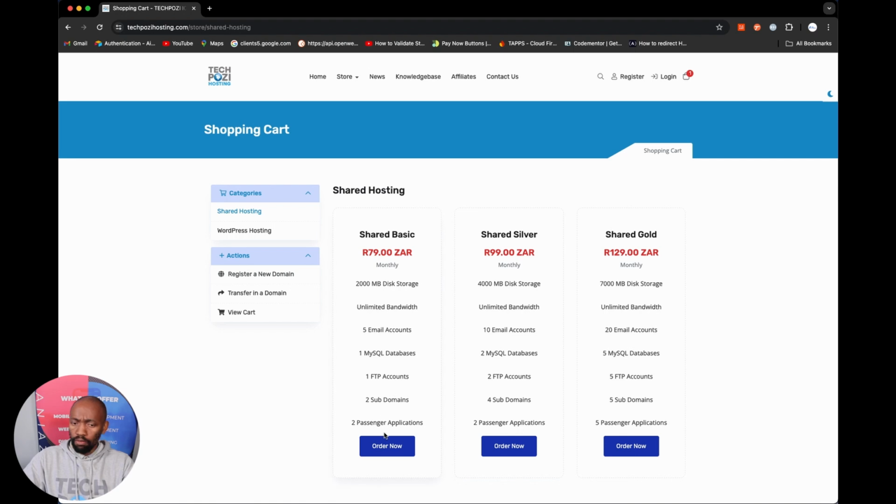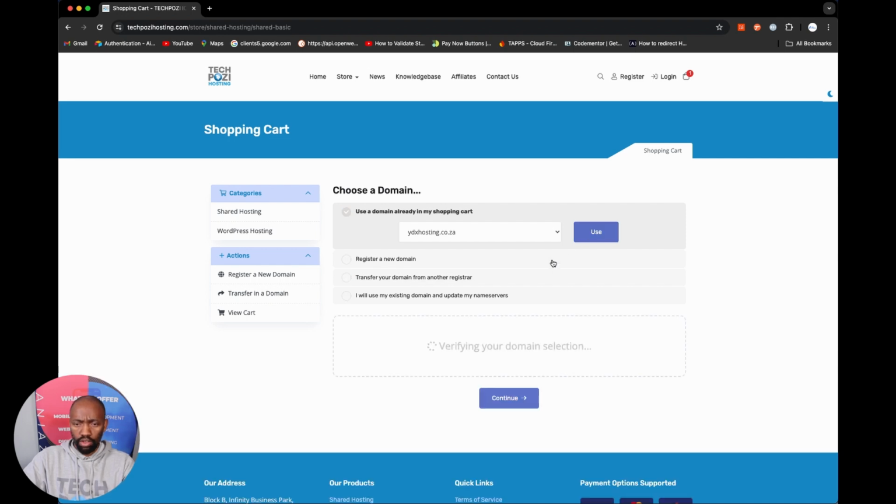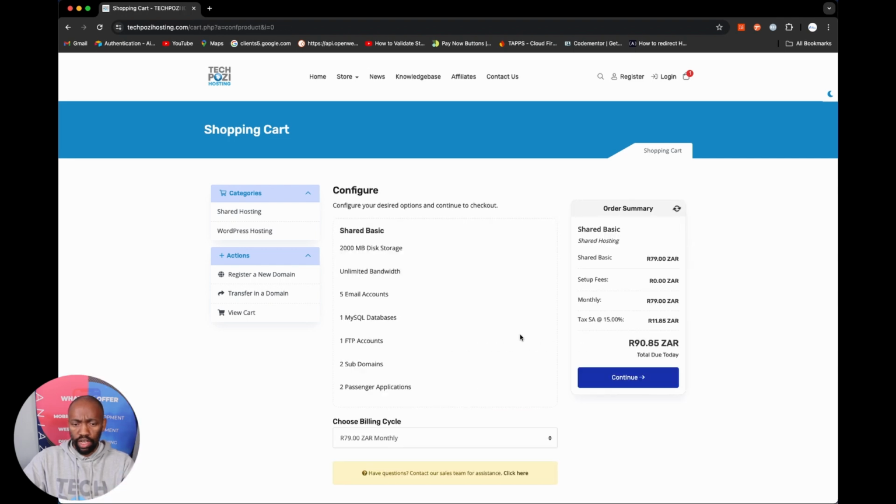For this tutorial, I'll just do the shared basic, and it's asking me to select which domain. I already have this domain in the cart, and then I will use. If you're coming in with a transferred domain, obviously you'll select transfer your domain from another registrar, and it will ask you to do the other things. And I can say use, it's verifying.